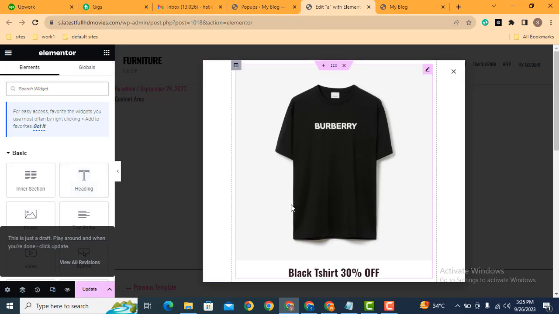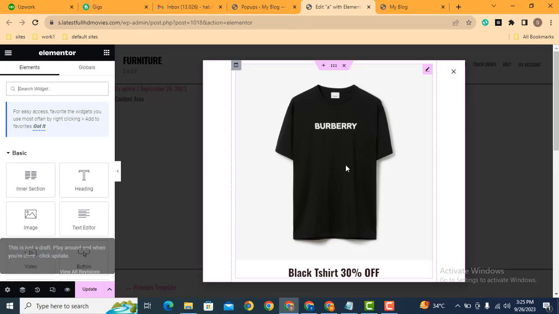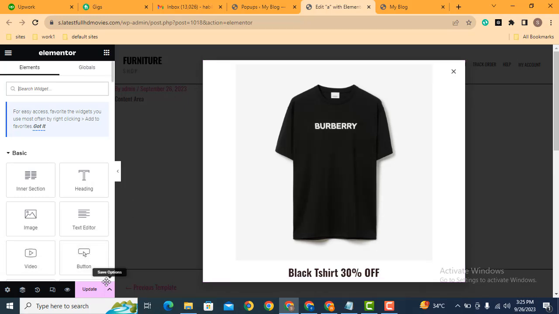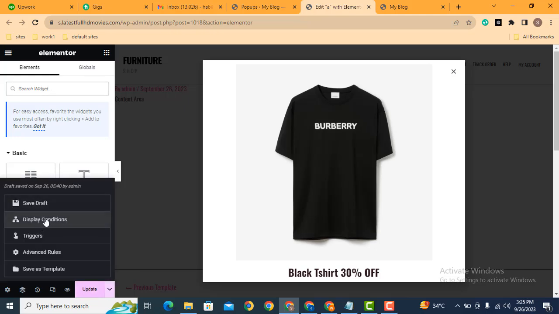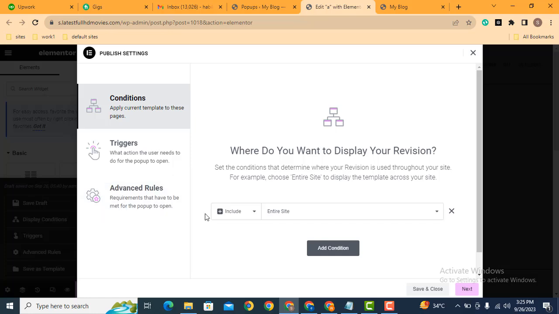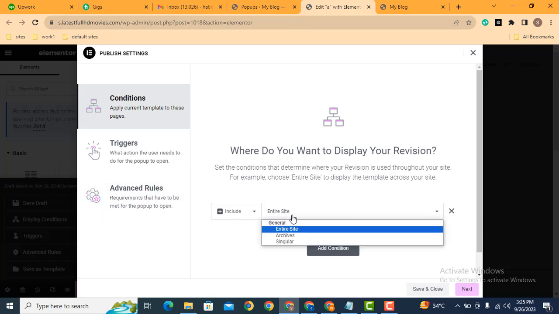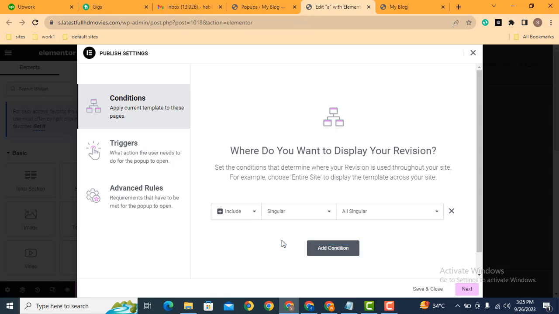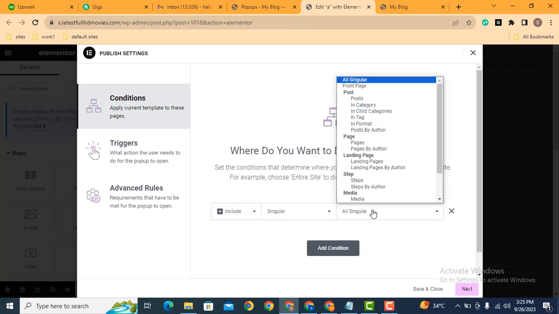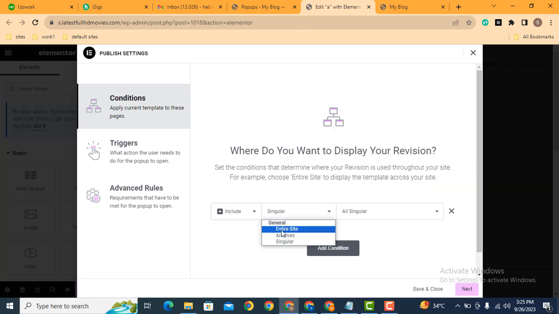Now if you want to apply various conditions on this popup, how can you do that? Here you can see on the right side of the Update option, just click here and here you can see Display Conditions. Now by default this is selected as Entire Site. You can use various other conditions if you want to include some pages, but I recommend using Entire Site.